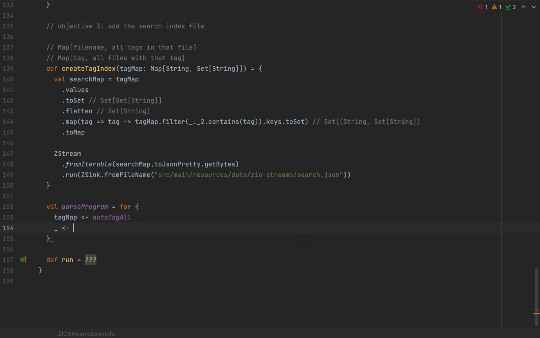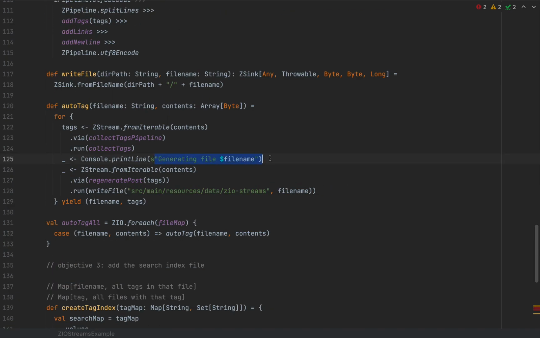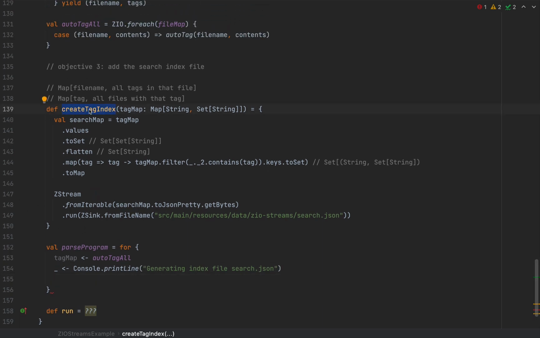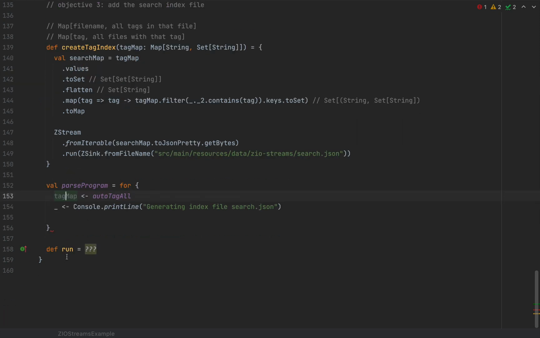And I'm going to print something to the console to say the fact that I'm generating the search file. So I'm going to say console print line with, let's say, generating index file, search.json. And then I'm going to run this little function, the create tag index, on the tag map that I obtained earlier from the previous effect. So I'm going to say create tag index file. I should name this create tag index file, whatever. The tag map, and I'm going to yield unit. So yield unit, I don't care about the return value. And this parse program will be essentially my run method.